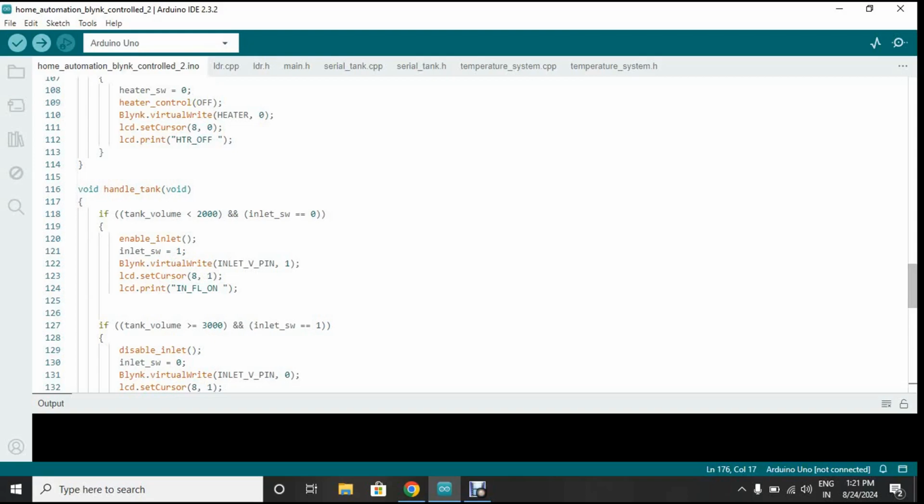This prevents situations where the tank might run dry, which could be problematic for household water needs. Once the tank reaches 3000 units, the system closes the inlet valve to prevent overflow, thus protecting the home from potential water damage. These operations are displayed on the LCD, so the user is always aware of the current water level and the status of water.